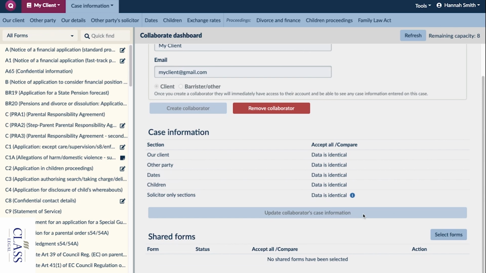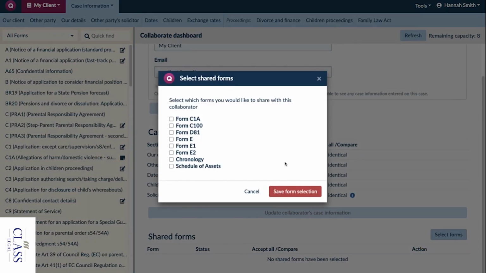Now that you've created an account for your collaborator, you will want to share a form with them. You can do so from the screen that you're already on. To share a form with your collaborator, first click the Select Forms button. A pop-up box will appear like this, showing a list of the forms you can ask your collaborator to complete. You can share multiple forms or just the one.